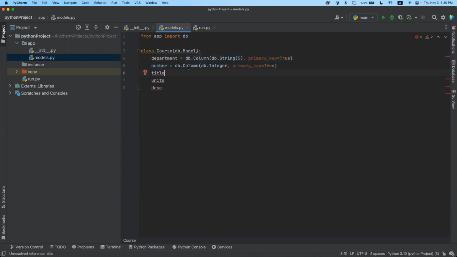And let's say title is also a column, and we can give it more characters. So let's say 100. Don't know how long course names can be, but we'll also put nullable as false, because I feel like it's good to always give a course a title. I don't think there should be a blank course title because you don't know what it is. So let's say nullable is false.